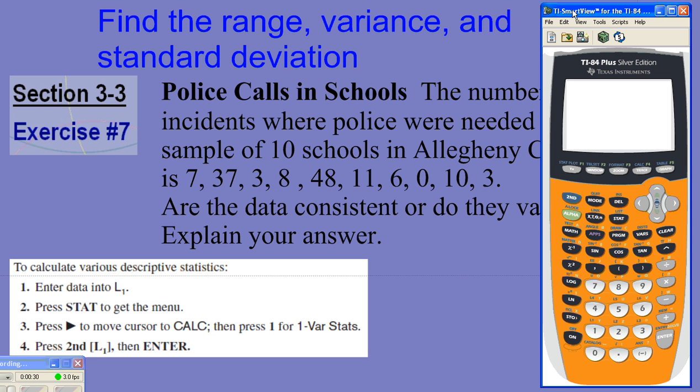And the concept is the standard deviation measures the amount of spread that the numbers in the set are from the mean. The bigger the standard deviation, the more spread out the data is in our data set. The smaller the standard deviation, the less spread or variation that we have in our data set. So let's go ahead and move quickly through this.